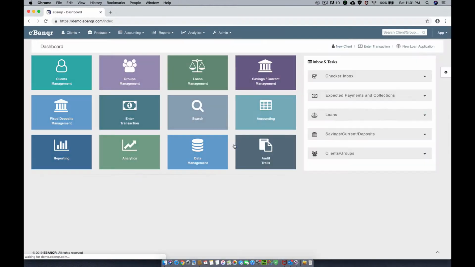Now, on logging in, your first page is the dashboard. On the dashboard, you see a lot of icons which represent the various modules on the platform. You have client management, group management, loan management, savings management, fixed deposits, and you have other features such as reporting, analytics, data management, audit trails, and all these are appearing because of the access level of the user I logged in with. Now, this user has full access as an admin, so you practically see all the various modules.